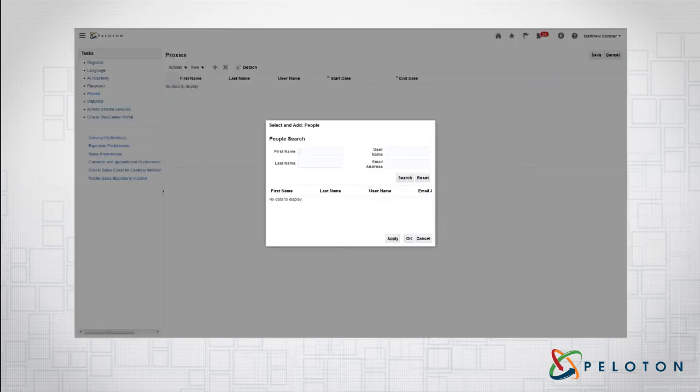So to add a proxy, we can either go to Actions, Create, or click on the Add button. We'll get a prompt, and in this case, I'm going to add somebody from my team. So I'm going to search for Holly. Holly comes up, I'll click apply or okay. And now I have Holly.